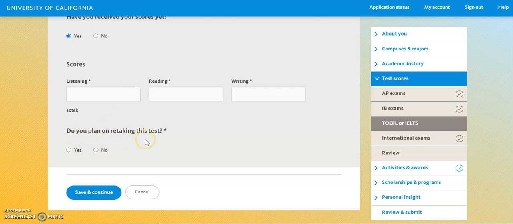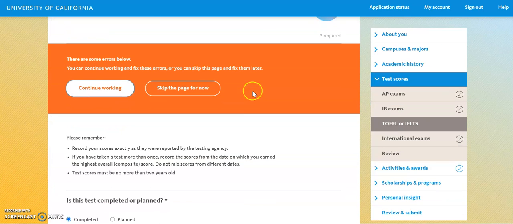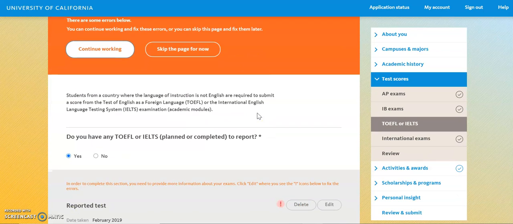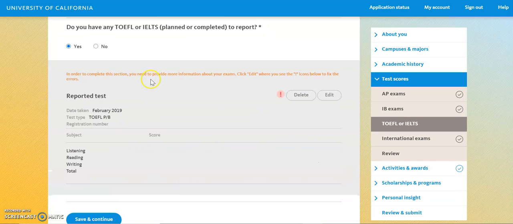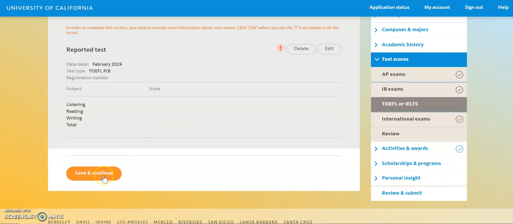Do you plan on retaking this test? I'm going to go ahead and answer no and hit Save and Continue. Now I'm going to get this alert because I am still missing some information, but I'm going to go ahead and skip the page for now, and we'll be able to come back and add it later. Right here, it's going to show you what you've reported and let you edit as necessary. And then you would hit save and continue.